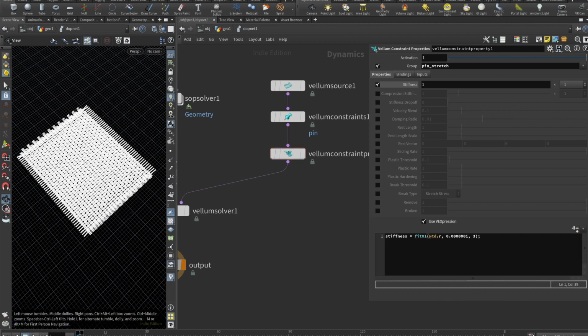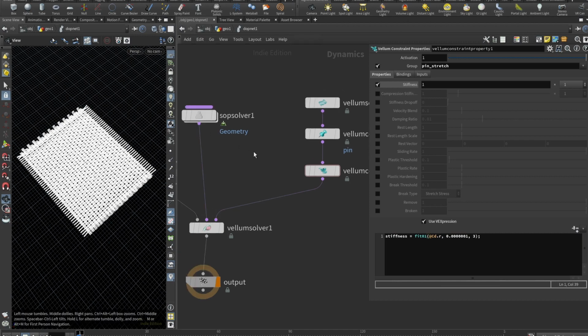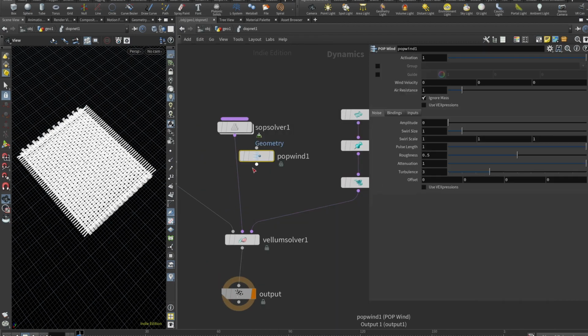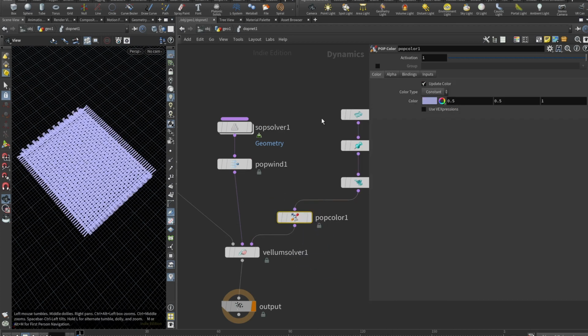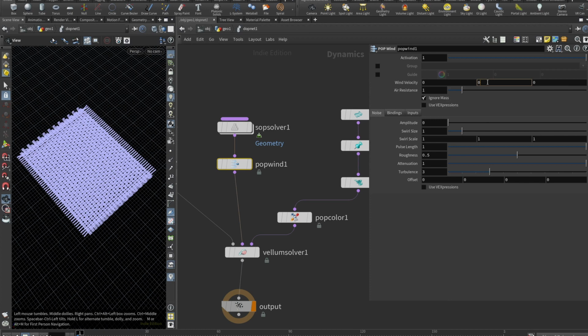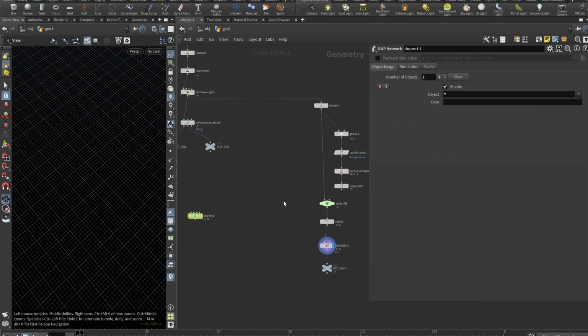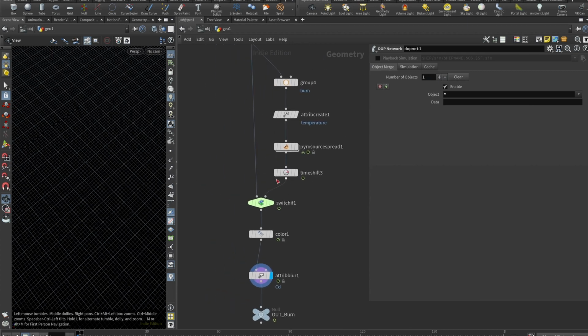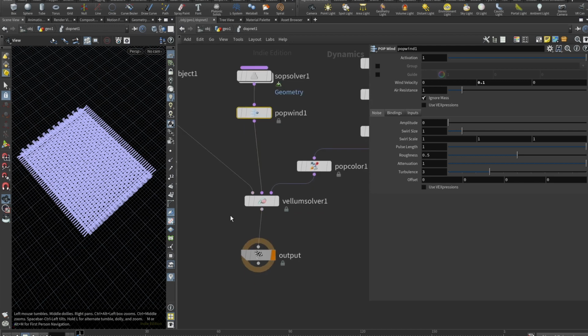Let me check if it works at this point. And to check it, I obviously want some pop wind, and then I also want a pop color, just so I can basically see anything. And for this wind velocity, I want to set it to be at 0.1. And just for the sake of speed, I want to make sure that we are not using this time shift here. So we have our temperature spreading from the first frame, so I won't need to wait 15 frames right now when I'm testing it. So let's simulate just these 15 frames again.